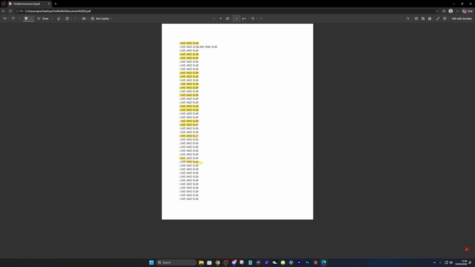The good thing is it also detects text. So, you can do like nice straight highlights, even if your mouse is a bit shaky. And yeah, it's as simple as that.